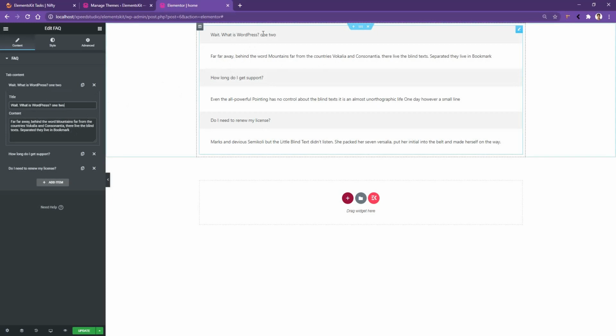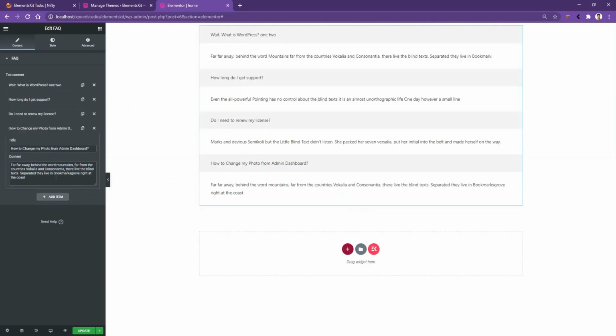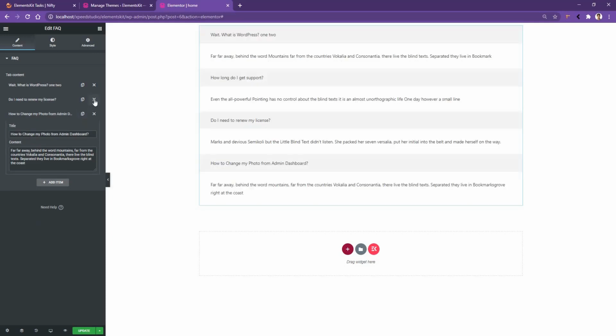Alright, if you want to add a new one, at that time you have to click add item and you'll find some dummy text. And similarly, you can change the title and the content. If you want to delete any of them, just click on this cross button.